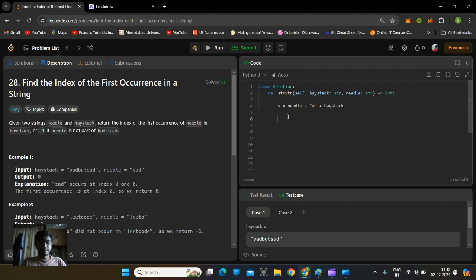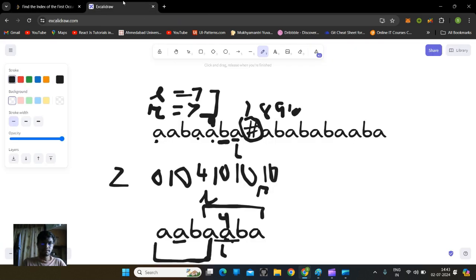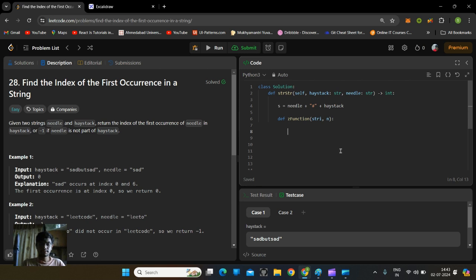So yeah, now let us write the z function here. What will it give? Let us give it a string and the length of the string. Now simply, what we will go on is the order I explained. I'll keep a for loop, and before it let me define the z array first. Let us initialize everything with 0 for the z array.